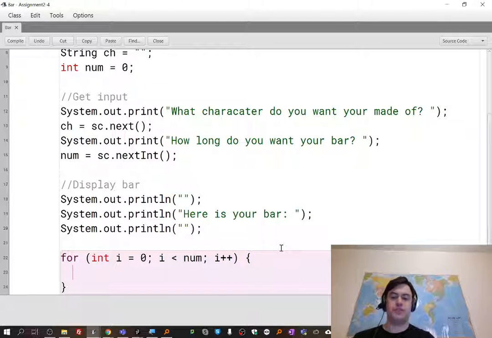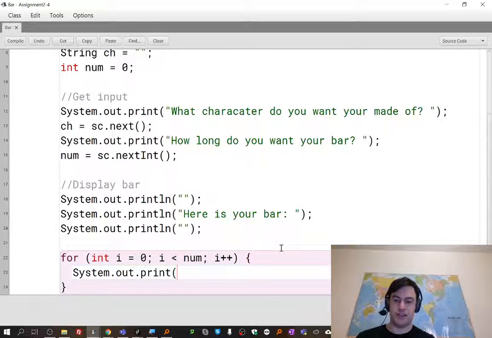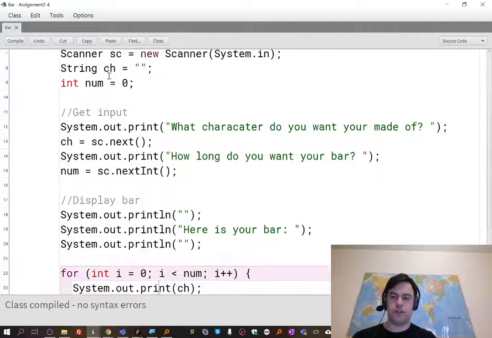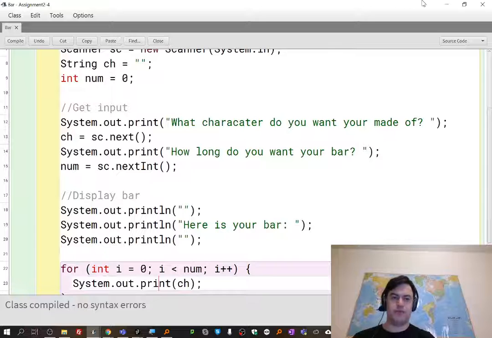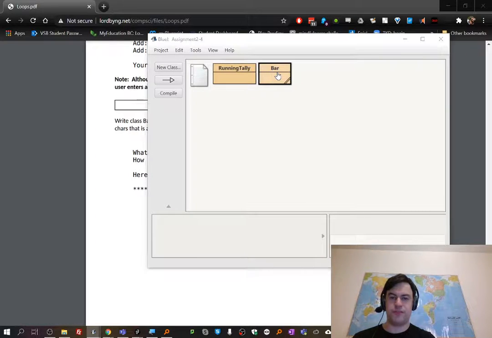And then all we're going to do is just print out the character. So System.out.print. And we're going to use print so that the bar sort of stacks as it goes. Print ch. So this will print ch num number of times, and because we're using print and not println, they'll get printed side by side. And is that all the output for that? I think that's pretty good. So we'll just compile that, and our colors will go all back to normal. And we'll just run this and prove that it works.